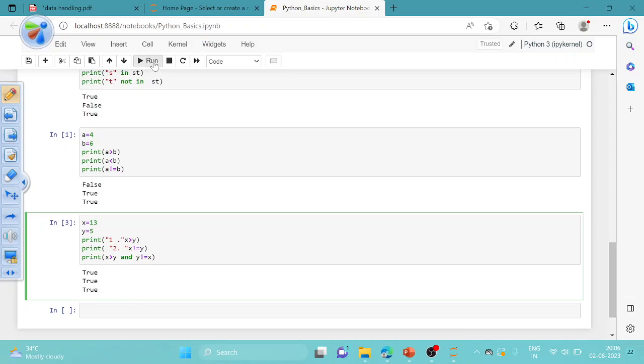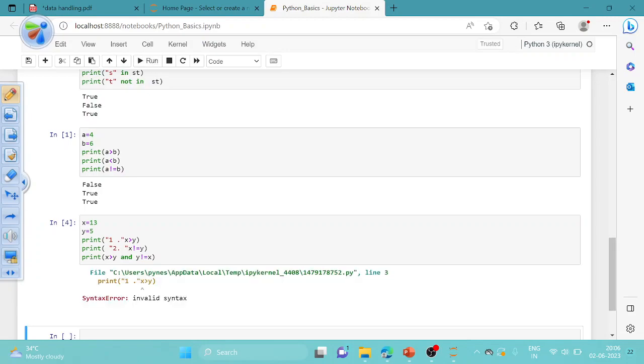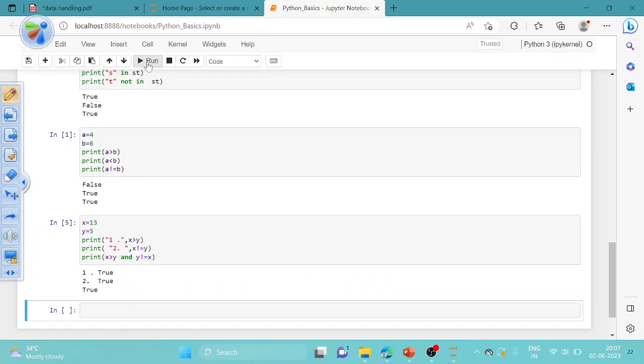Let me give it a try. Okay, I missed the syntax here, a comma should be there, otherwise it will give an error. Okay, now 1 is returning true and 2 is also returning true, so the third print statement will also return a true value. That is the thing I want to show you, that the statement will be true if I give an and between 1 and 2.